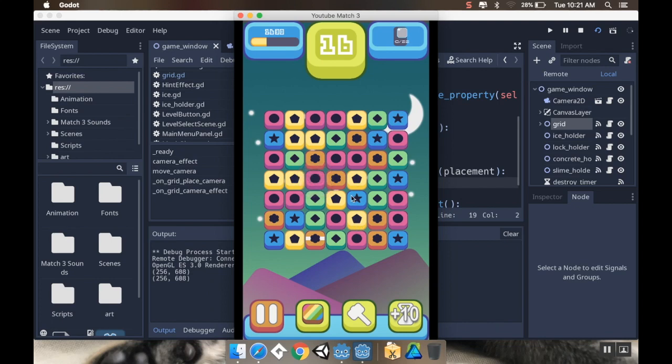Okay, welcome back. So today we're going to be adding a very subtle screen shake effect. It's really more of a screen kick because we're changing the field of view. We're zooming in and then zooming out using a tween node.